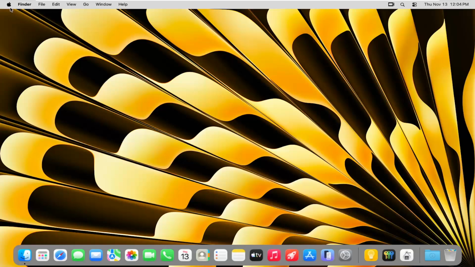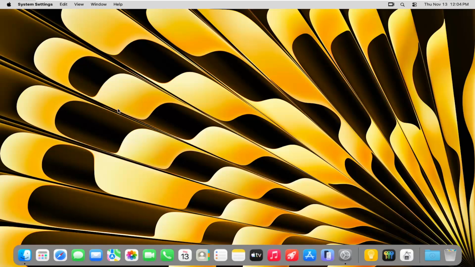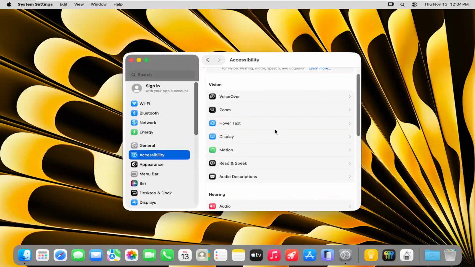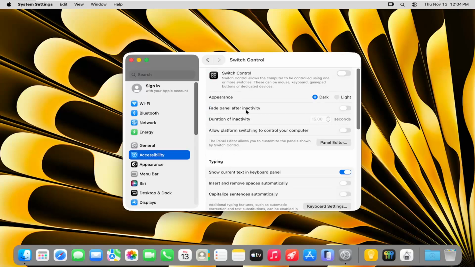So all you have to do is select the Apple icon up in your menu bar and then select System Settings. And then on the left side, select Accessibility. And then on the right side, scrolling down underneath Motor, select Switch Control. And then there should be an item in here that says Fade Panel After Inactivity. Click inside that oval to toggle it on, and then you can change the duration right under here for how long that is considered inactive.